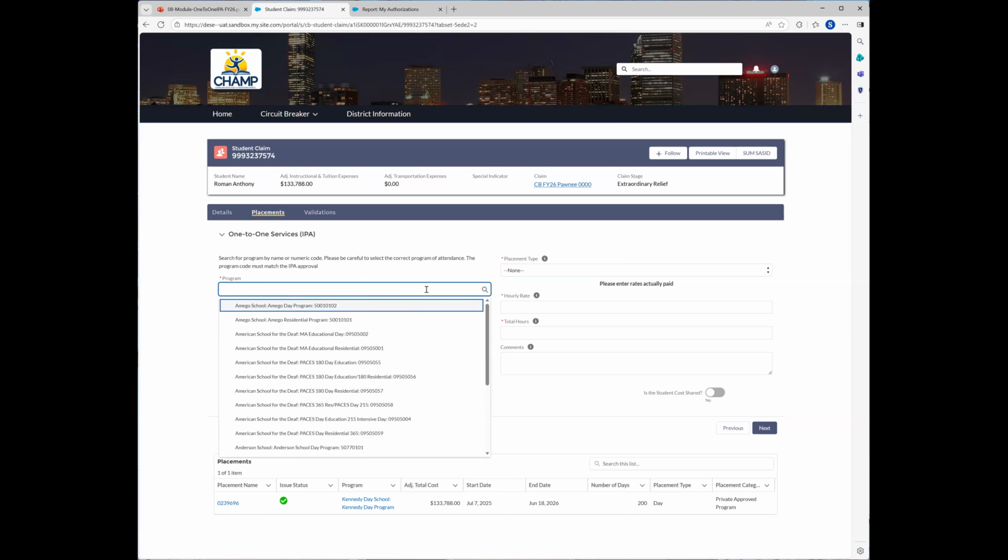And here's where I'll enter the hourly rate that I paid. So I was billed $30.85 an hour. And looking at my bills, a total of 1,200 hours. So that's what I need to enter there, and then I'll hit next. And what it's doing now is searching the system to see if it can find an approved authorization for those expenses that I've entered, and it did.